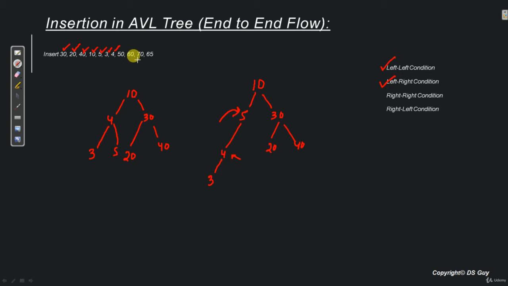Now let's say we want to insert the number 50 in this tree. So 50 is greater than 10, greater than 30, greater than 40. So it comes over here. So we see that after inserting 50, the tree is still balanced. So no problem. Now let's say we insert 60. 60 is greater than 10, greater than 30, greater than 40, greater than 50. So it comes over here.